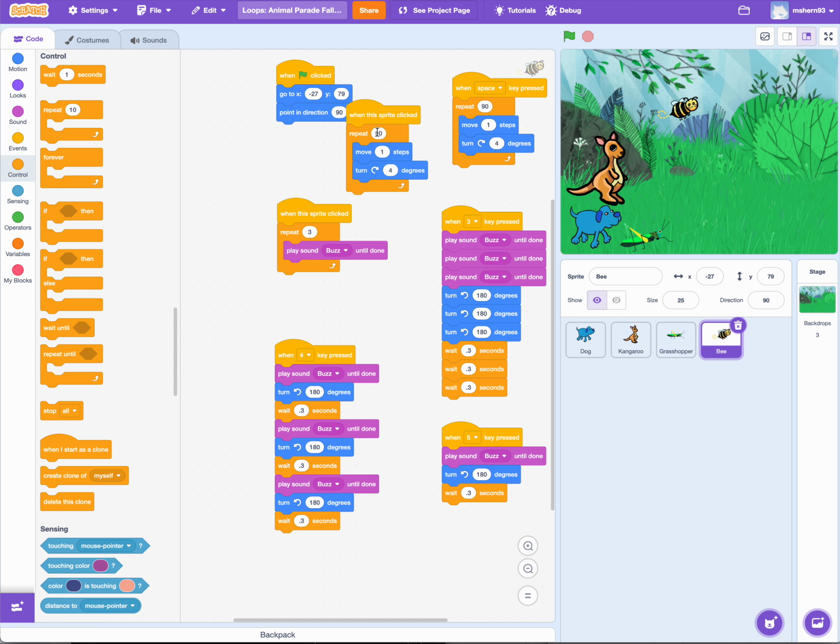So 4 times 90 equals 360. 360 degrees is a circle. So that's why we did that. That's why we chose those numbers. It's super simple. It seems like a lot of repeats, but it makes sense in the end. And then also we have, when this sprite is clicked, we have it repeating 3 times, buzzing until it's over.